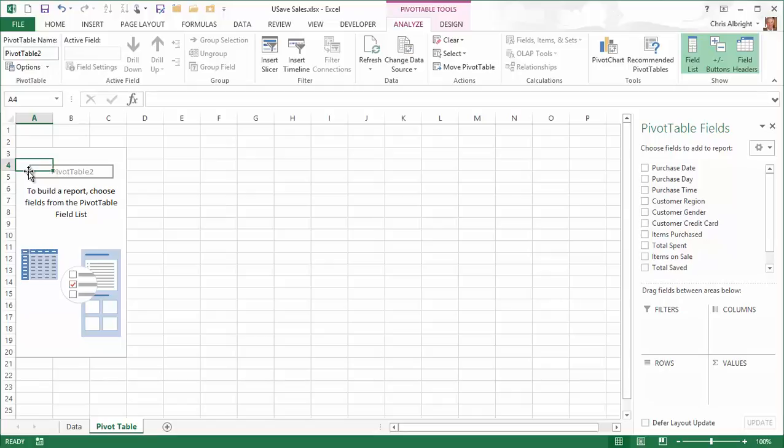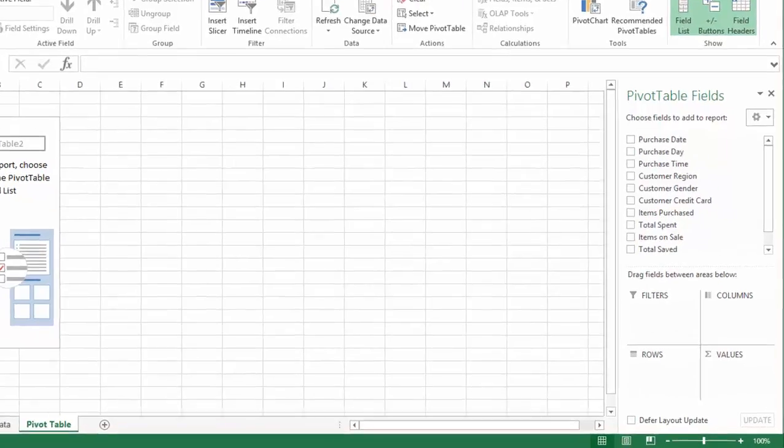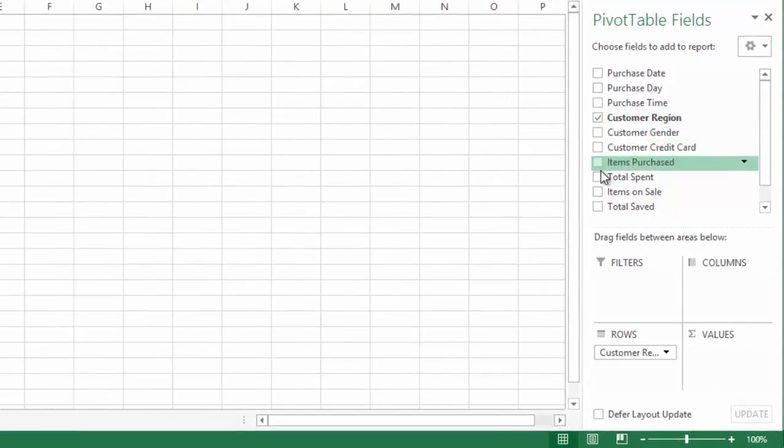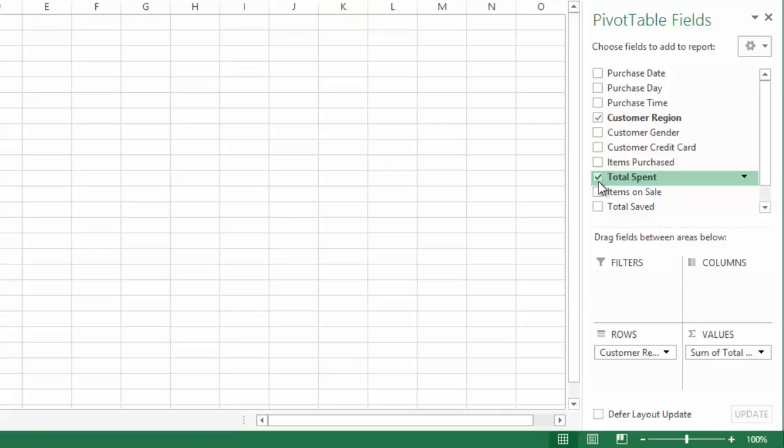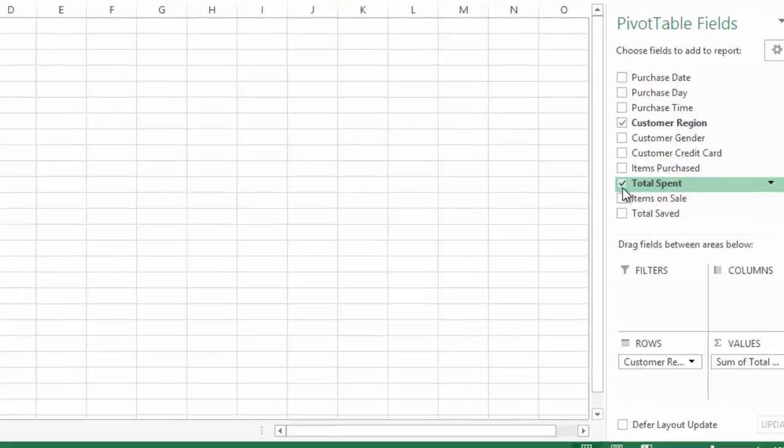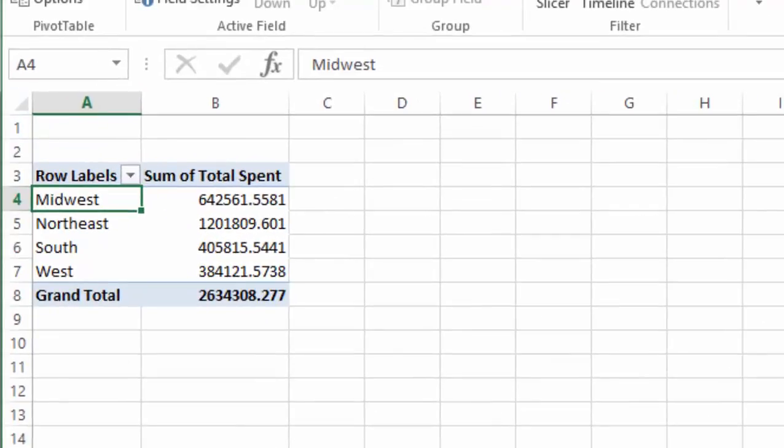To start, I will check Customer Region and Total Spent in the Fields list. The categorical Customer Region field automatically goes to the Rows area, and the Total Spent field automatically goes to the Values area, where it is summarized by summing. You can see the results in the pivot table. For example, the total spent for all purchases in the West is slightly more than $384,000, and the total spent in all purchases in all regions is slightly more than $2.6 million.